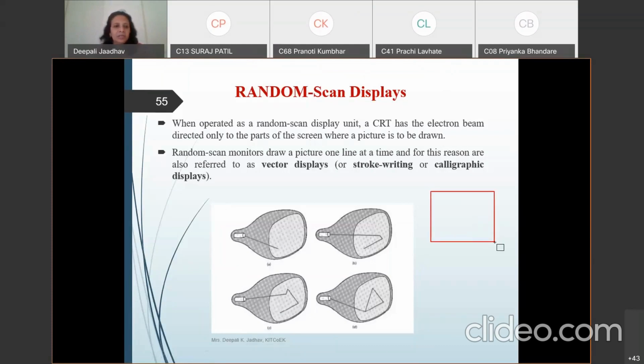Again, I am giving the same example and I want to draw a triangle. So in the raster scan system, what happens? One by one it starts. Start from the first row. Is there any spot where to display the image? No. Next, next, next. Now here, suppose in this line, this is the point where to display. So that information is stored in the frame buffer.